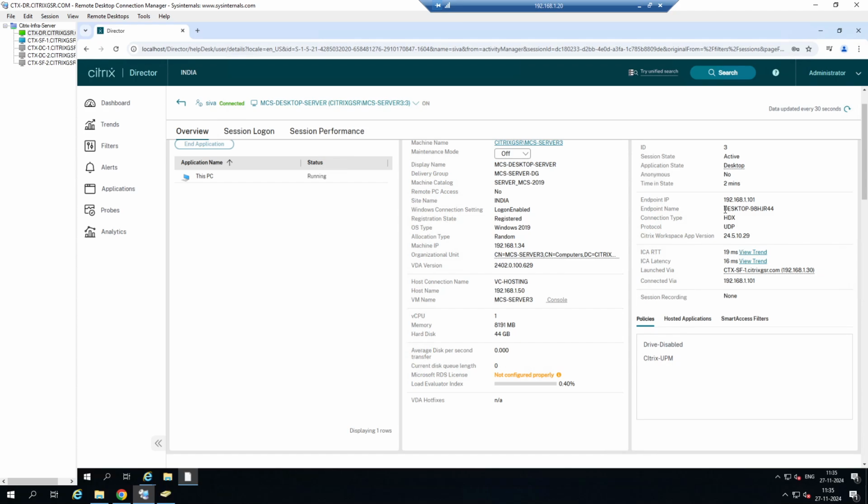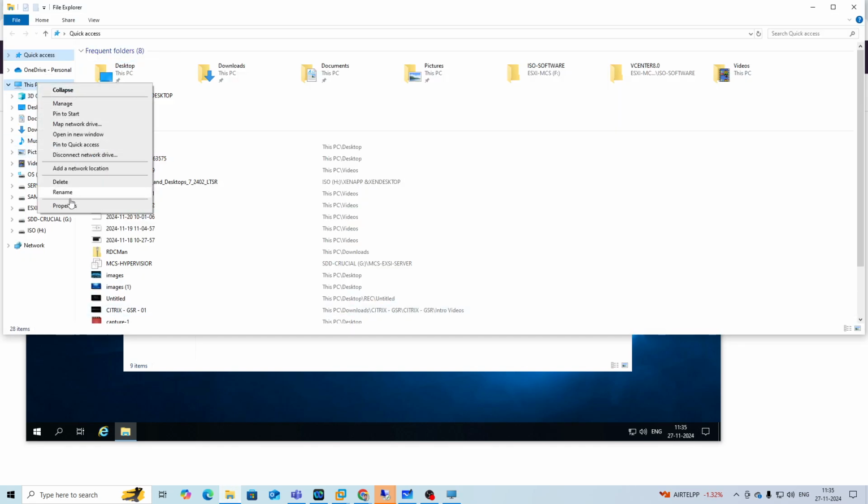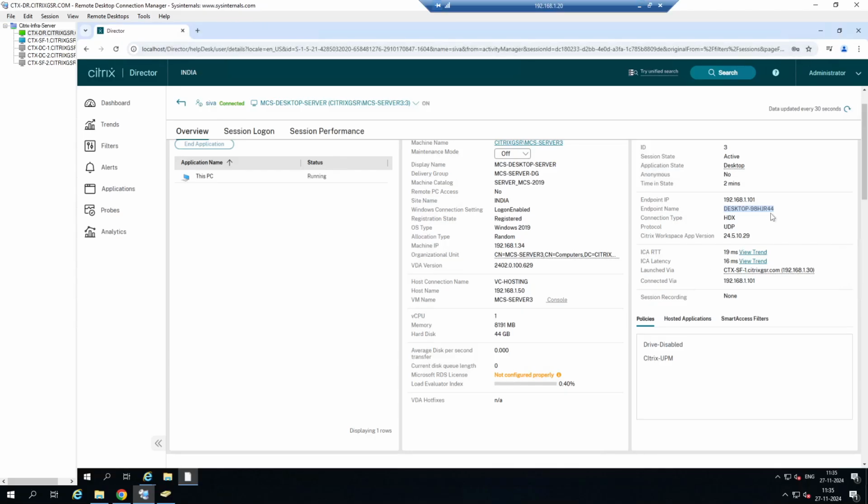Endpoints means like your HCL laptop device name. So this is my computer name, you can see desktop 98. This is my base machine. Let me show you my base machine name. You can see the desktop name ending with R44.